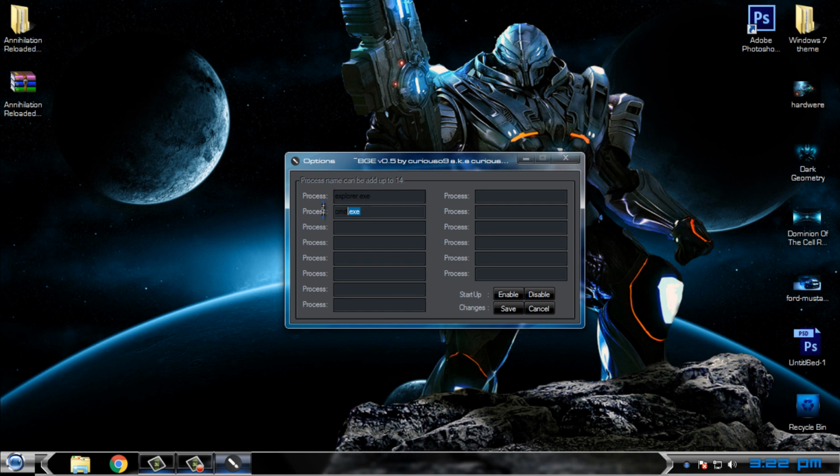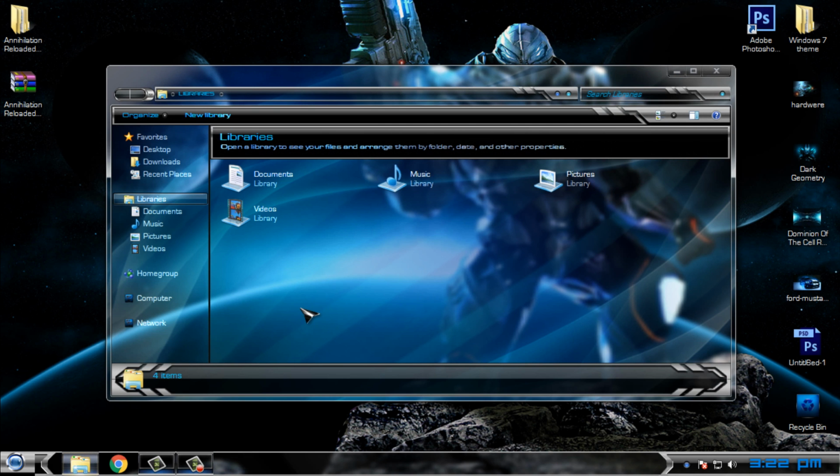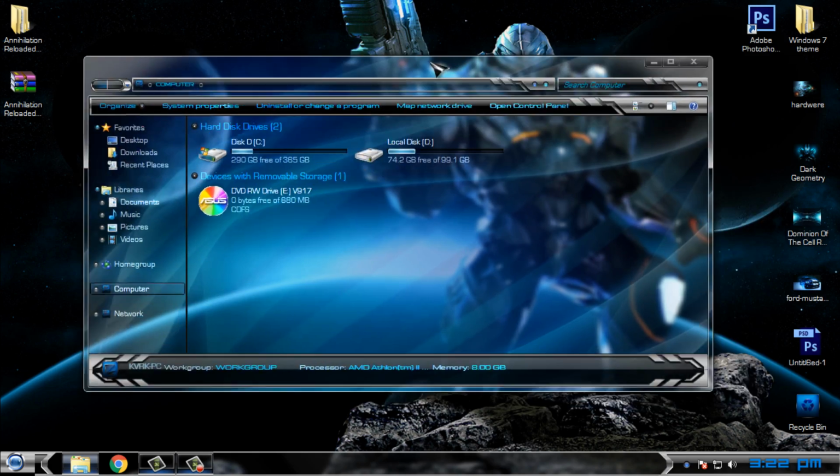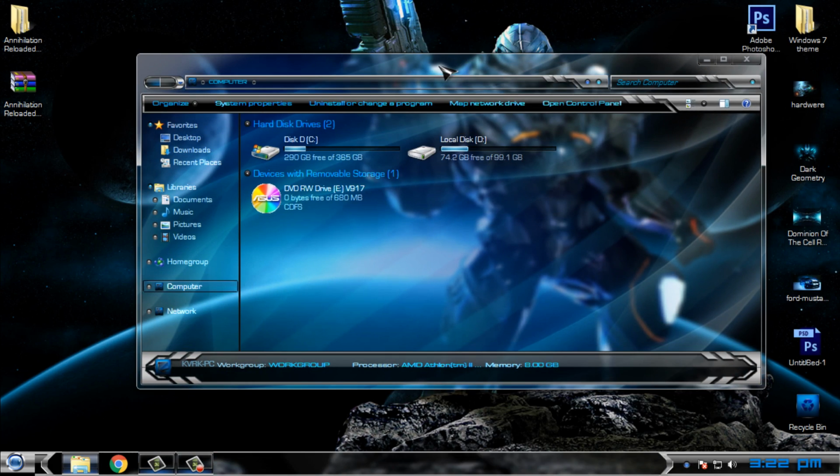Let's say that if you don't want cmd.exe to be in full glass, just delete it. Or if you want to affect the CMD with the glass effect, type cmd.exe. That is only an example of how to do that. Startup, click enable, change, click save, and that's it. If I open the Explorer on Windows 7, you can see this amazing glass effect that I have. And the glass effect on Windows 7 is much better than on Windows 10.